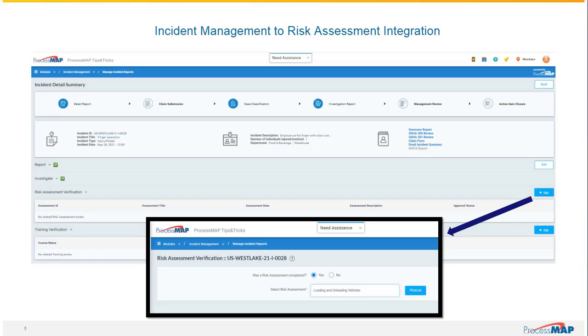Once you have enabled the configuration, you will have the corresponding sections based on your available modules under the incident details summary screen. As you can see on the left-hand side here, I have both sections available. The behavior is ultimately the same for both of these sections, but here I've started by providing you with a screenshot for the risk assessment section. By clicking that blue edit button on the right-hand side, you'll be prompted to indicate if there's an associated risk assessment completed, and when you click yes, you're able to select from a pick list. That's the screenshot on the bottom there.